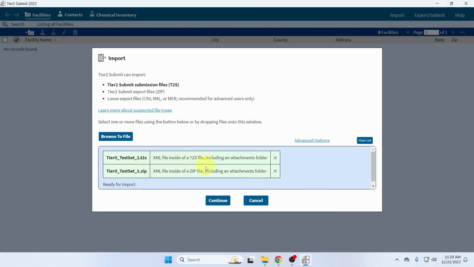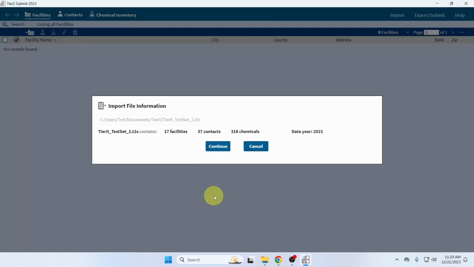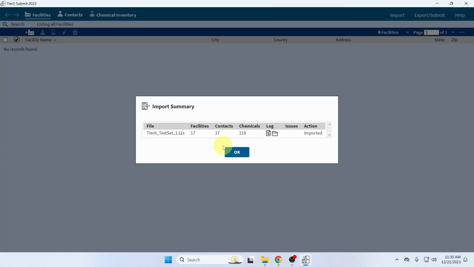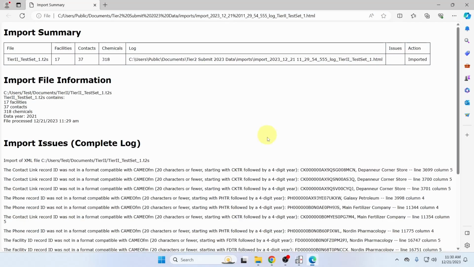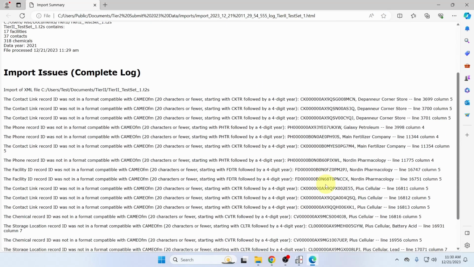You'll see here any errors if the files were not compatible. In this case, they're both identical files, so I'll just keep the .t2s. You'll also see a summary of the facility contact and chemical information, as well as the year that the data is from. You'll then see the import summary. This will contain all the information about the import process and if anything was not able to convert from the previous year's data to the new year.